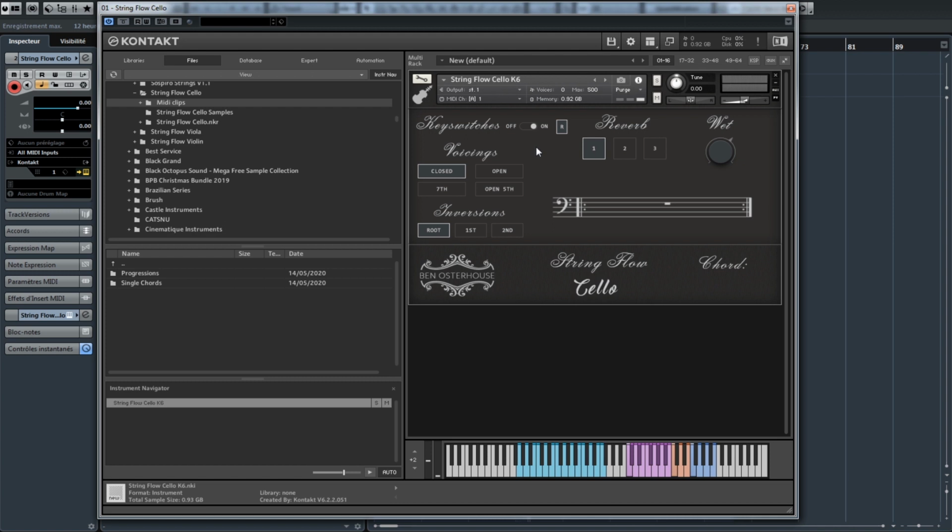We've got a retrigger knob here, 3 different reverbs, a dry and wet knob for the reverb. Then we've got 4 voicings: closed, open, 7th and open 5th. So in the closed voicing, we've got 3 inversions, the root, the first and the second, same for the open voicing.